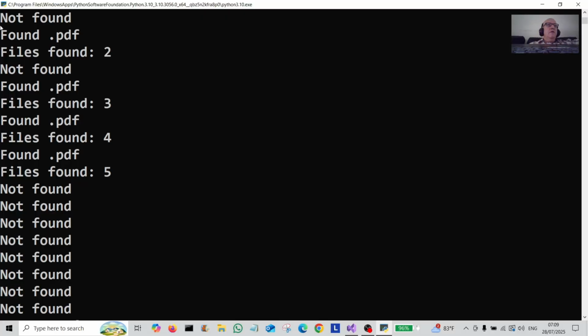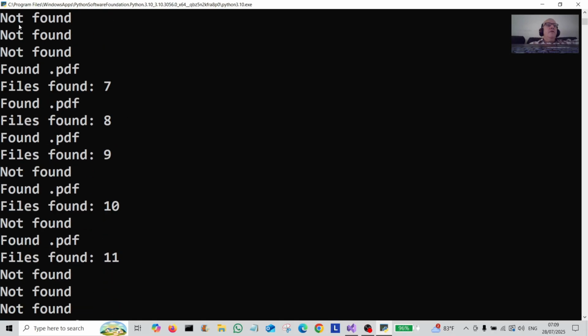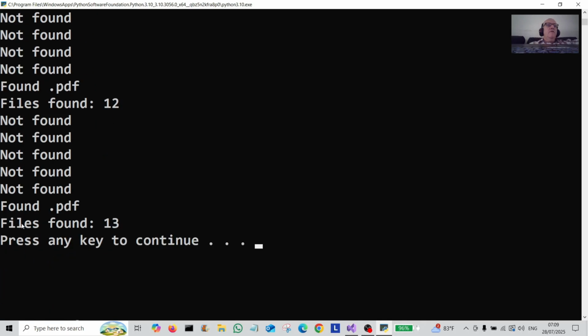Not found. So what it's doing, it's looping through this folder, looking for a file. So this file wasn't a PDF, and it's found a PDF here. Files found 2, files found 3, 4, 5. As we go down further, as it loops through this folder or directory, it's counting the files, and at the end we found 13 PDF files in that directory.